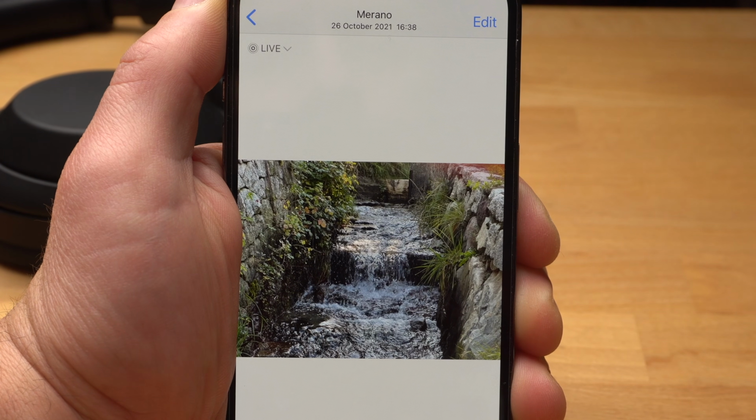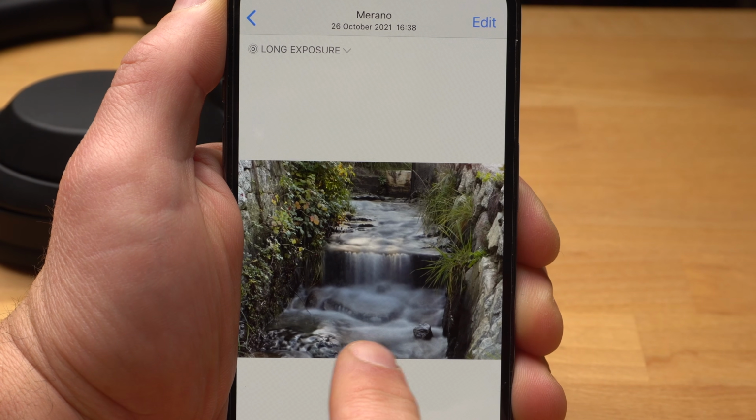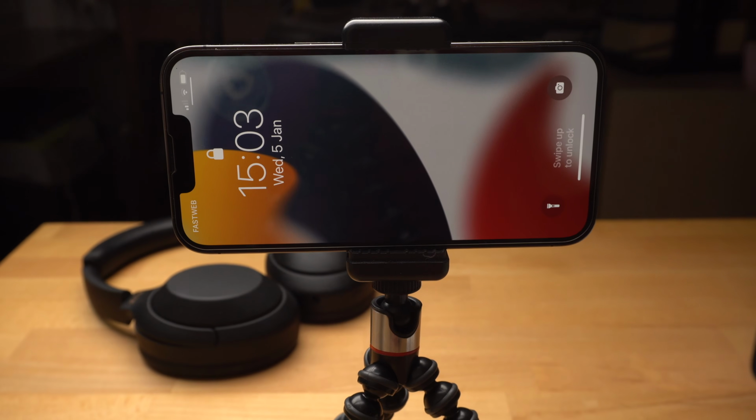To get the best result, I recommend to hold your iPhone as steady as possible. Optimally, you use your iPhone on a small tripod. I will put some links to good tripods for your iPhone in the video description.